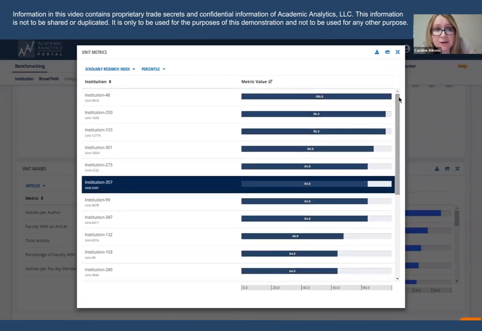So here we keep this on percentile. We can see for this unit that there are 3 other units that have that same value. And again, you can quickly glean what are those units that are just above and just below this unit in terms of overall research activity.